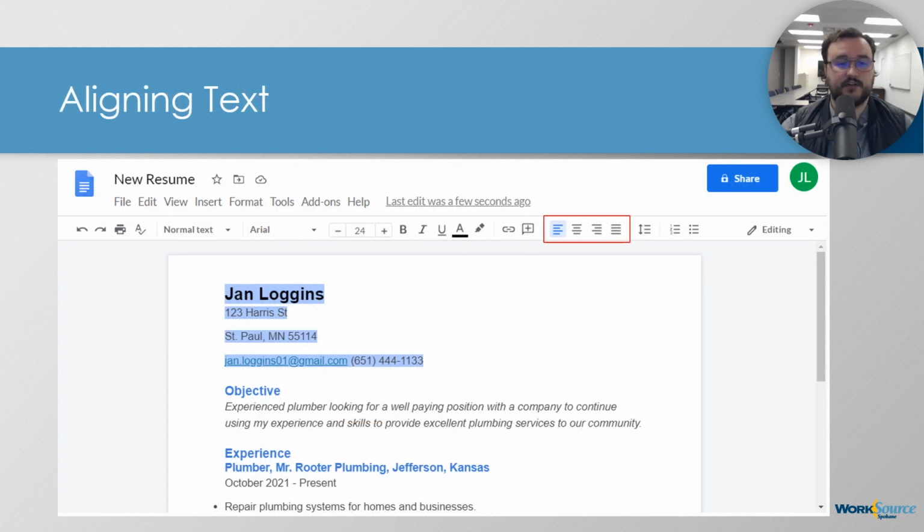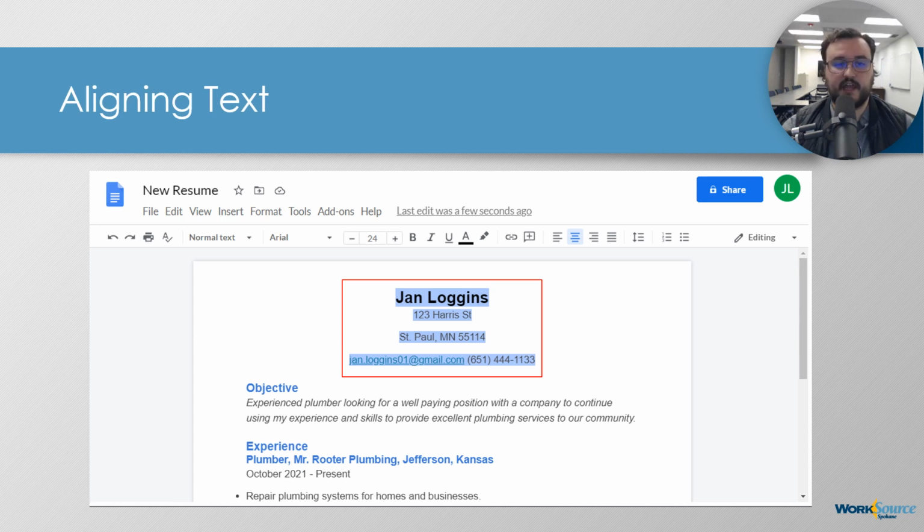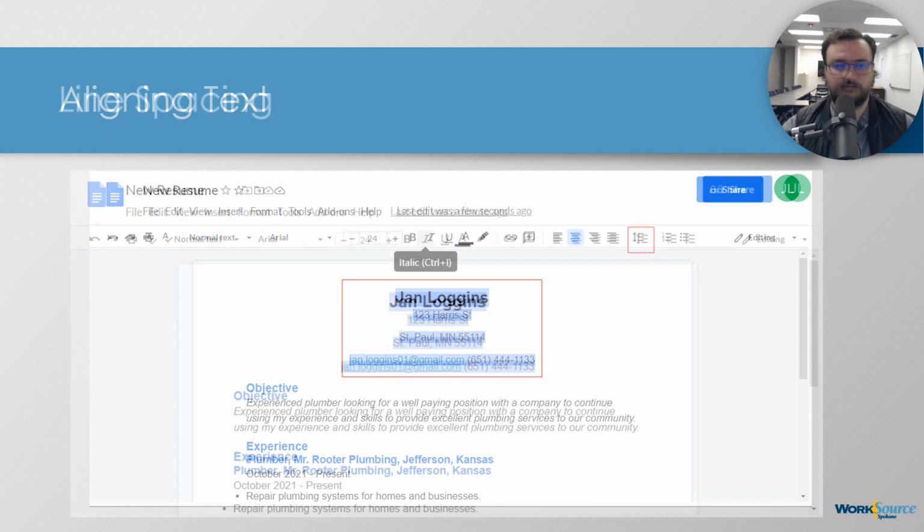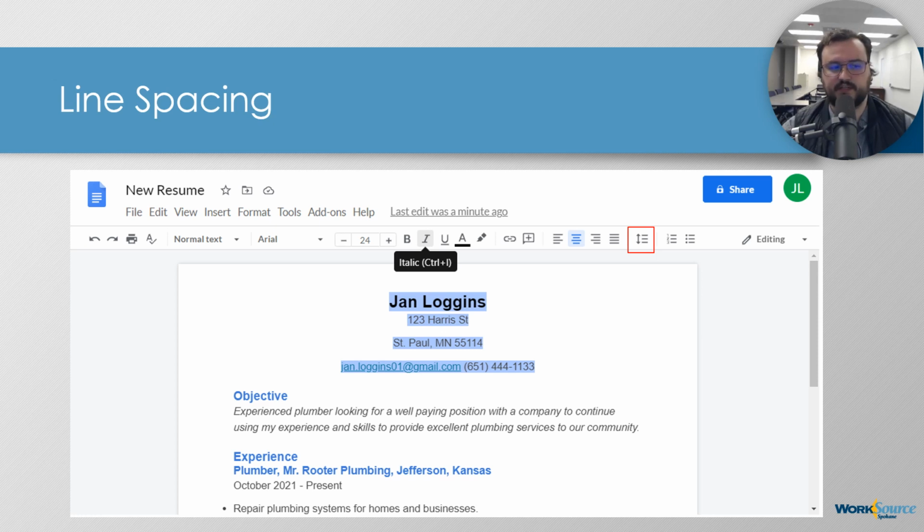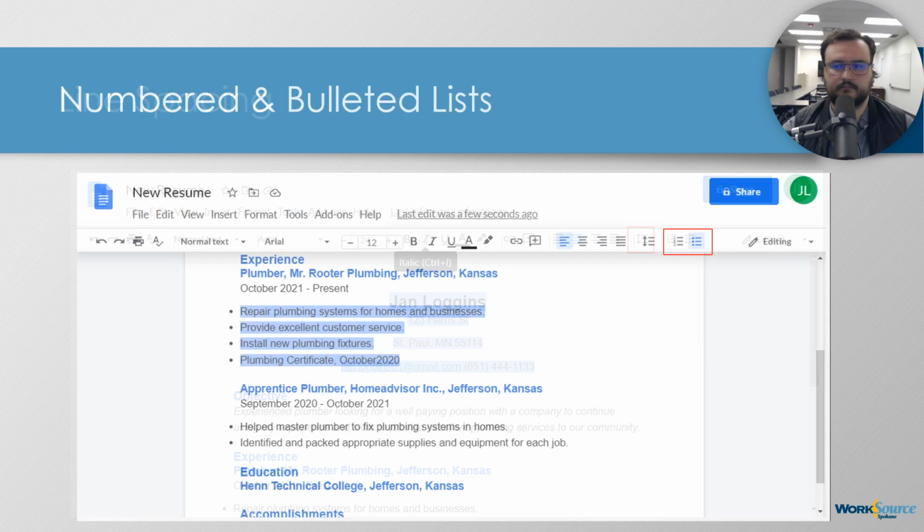Now, if you want to align your selected text in your document, these buttons on the toolbar will help you do so. You can see that we have now changed the alignment to a center alignment. This button here will help you change the line spacing of your document. These buttons in the toolbar will help you number or bullet your documented lists.